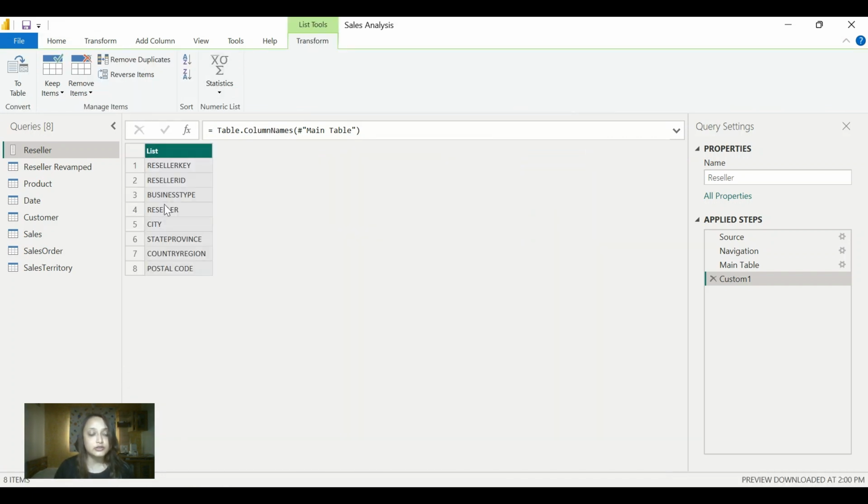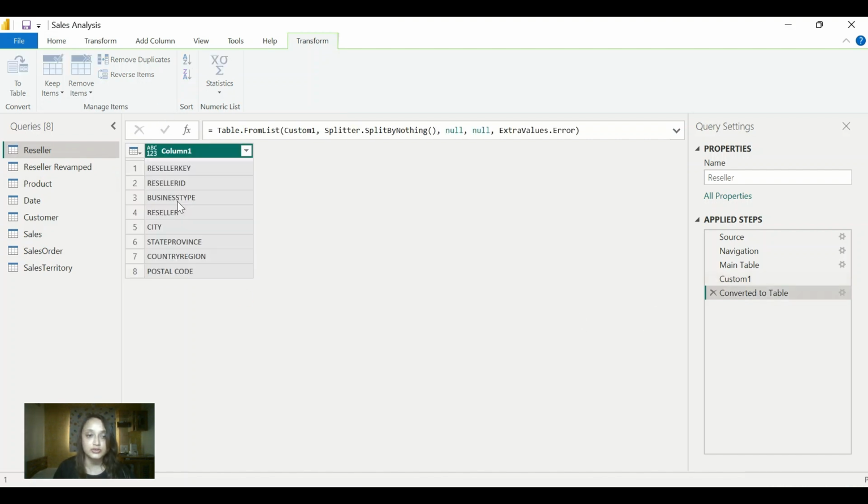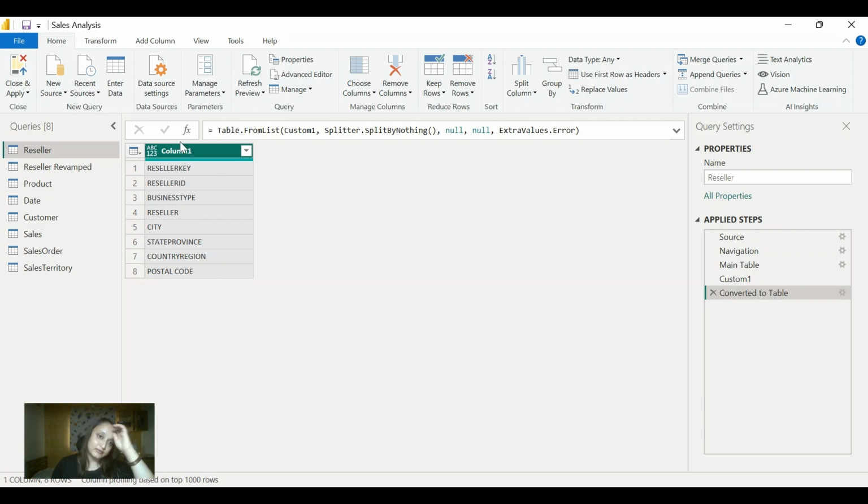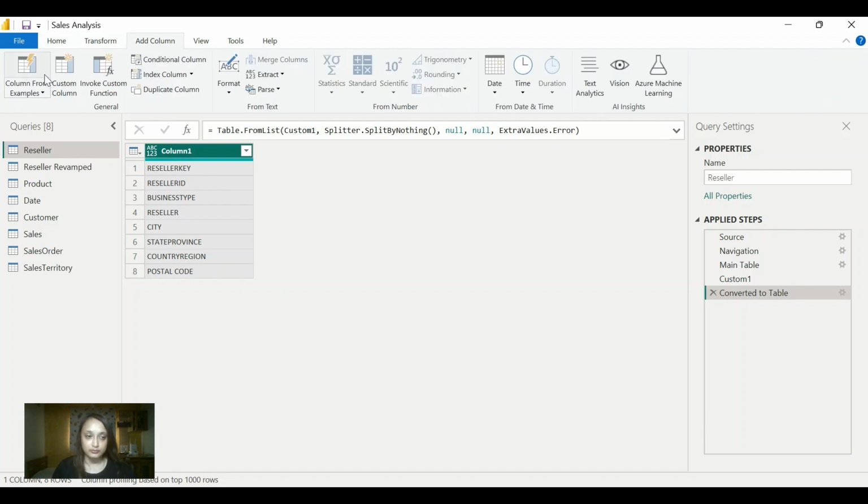So this is the list of all the column names that I have in my table. Now the important step to not forget is to convert it into a table, so we can add extra elements to this. Now I have this in a column, and what I want is to add a column: click on Column from Examples, and from All Columns.